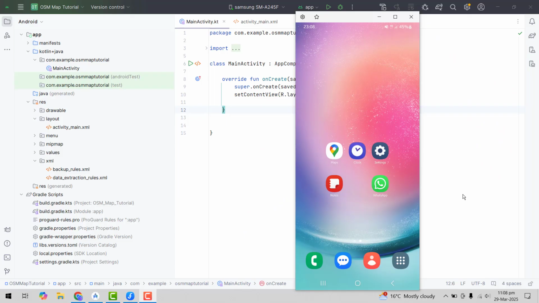Bismillah ar-Rahman ar-Rahim. Welcome back to my another video tutorial series on Android app development. And so guys, in this video series we will try to learn the OpenStreetMap SDK using the Kotlin language in Android Studio. Alright, so before wasting any time, let me show you a demo app.